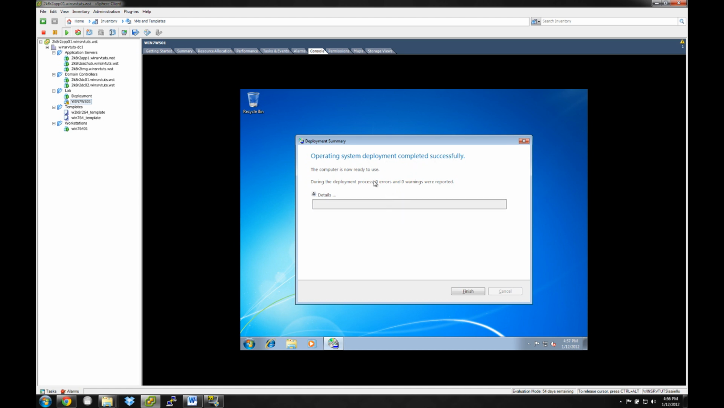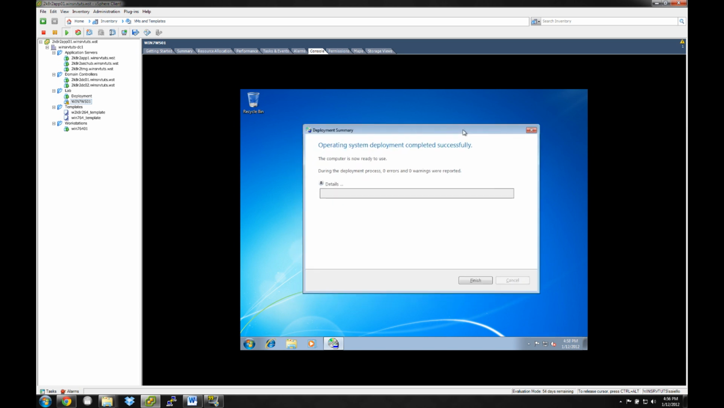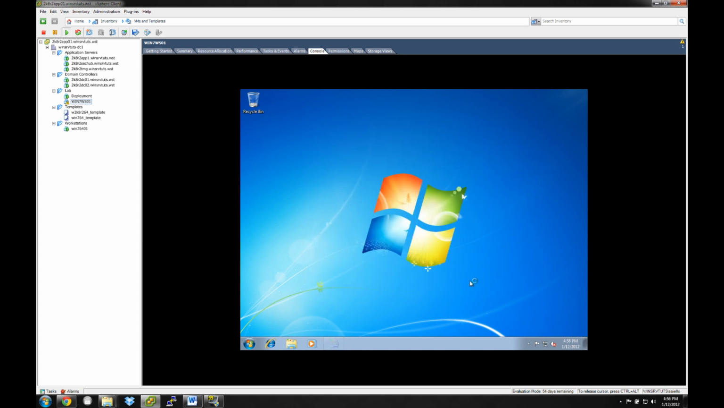Do we have any exciting details? Nope, not really, because we got 0 errors and 0 warnings. That's what we like. We're going to select Finish here. And now your computer is 100% ready to roll for any of your staff that you may have to deploy applications and new hosts out to.